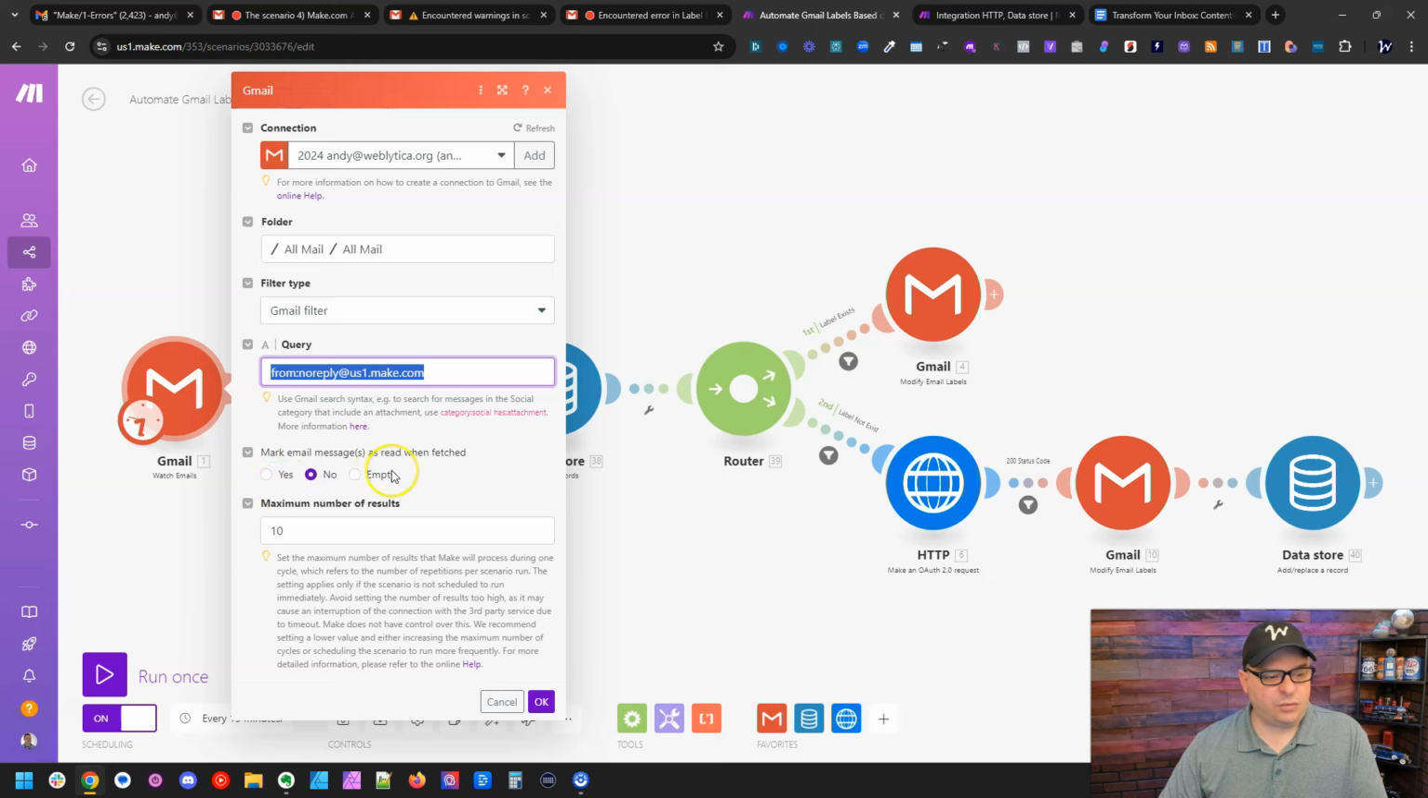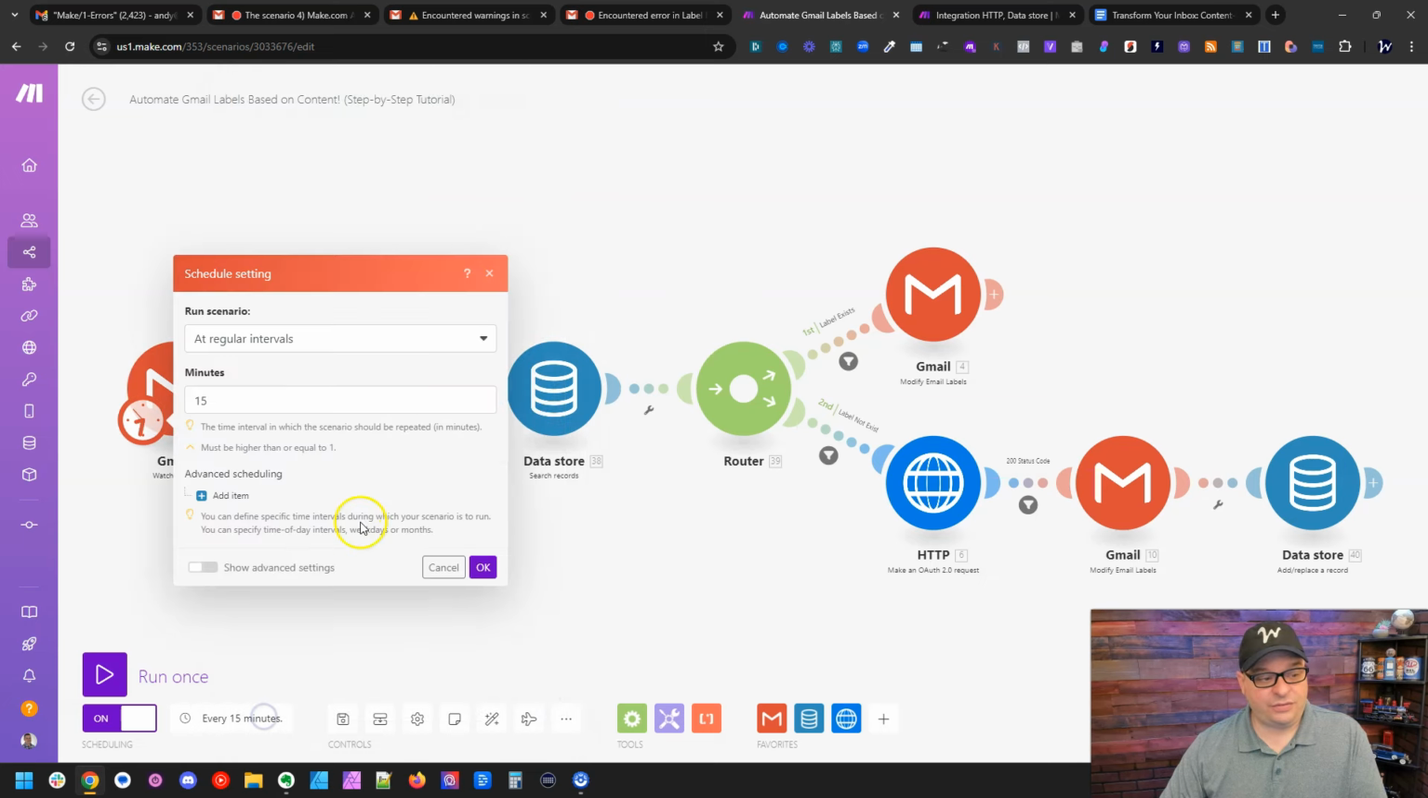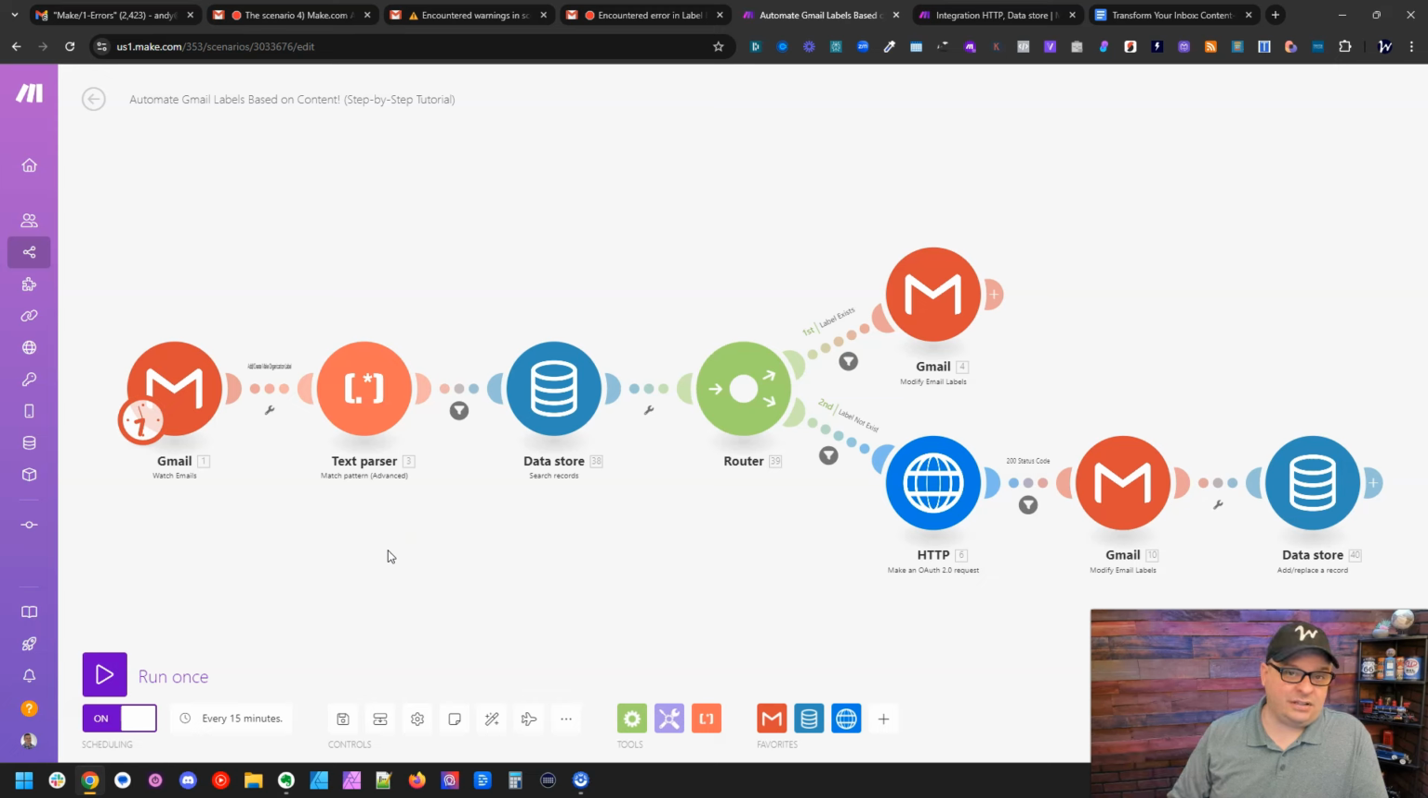Mark messages read as finished. I'm going to say no, and I'm going to get 10 emails at a time. This is going to run every 15 minutes. And what it's going to do is it's going to look for 10 new emails every 15 minutes. You can change that interval. You can check every 30 minutes or 60 minutes. You could also increase the number of emails it's looking for, just in case you get more volume than I do.